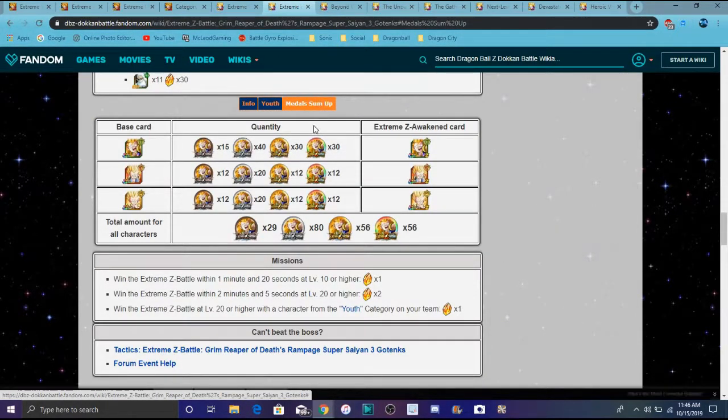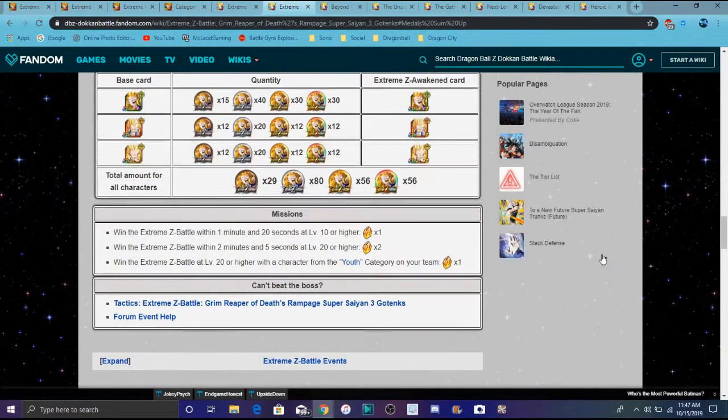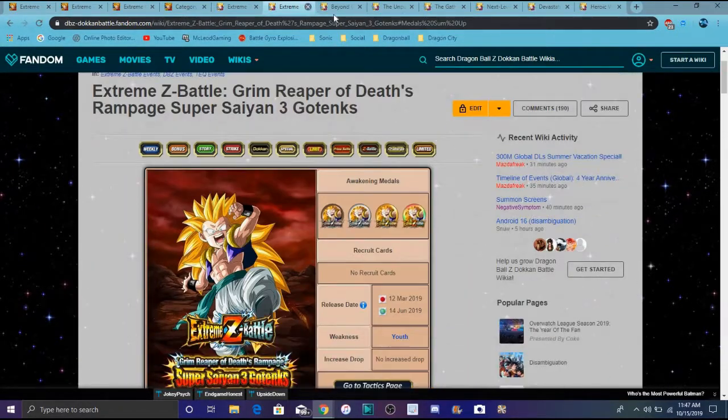But yeah, all the metal summons that you need are here. This is only if you're getting all of these. But if you're only getting these two, it might not be easy. Even though I don't have EZ, I'm still gonna grind it out so I can get the medals and stuff like that. I always do that anyway, so that's kind of cool. But yeah, that's really it for this.